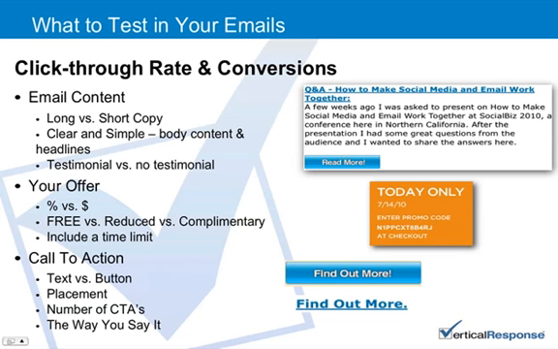Then there's clear and simple for body content and headlines. You could also test testimonial versus no testimonial, and this is an example of like a new customer might respond better to a testimonial about the company, whereas an old customer or someone that's been around for a while might not need the testimonial, and that might be kind of old news to them. So that's an example of where content would depend on the audience, so you could split that up to different lists.